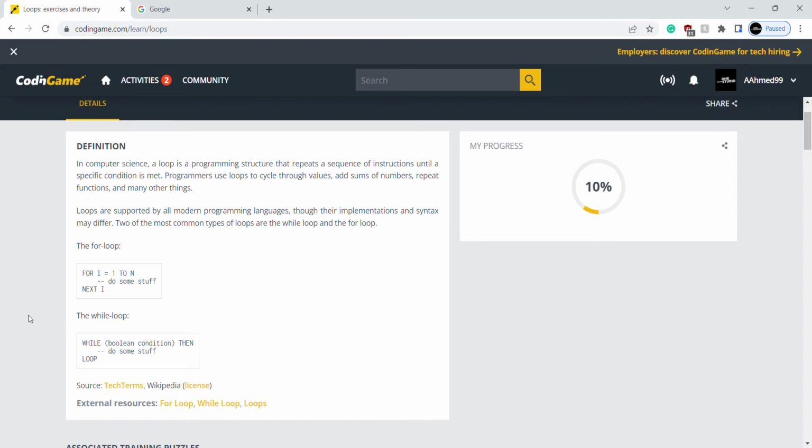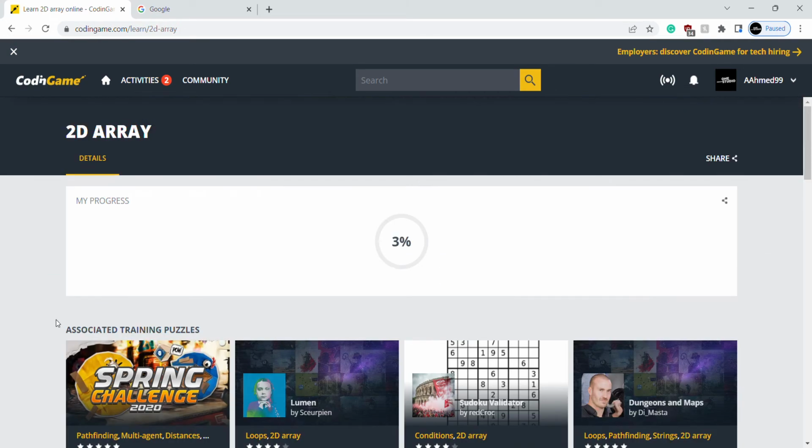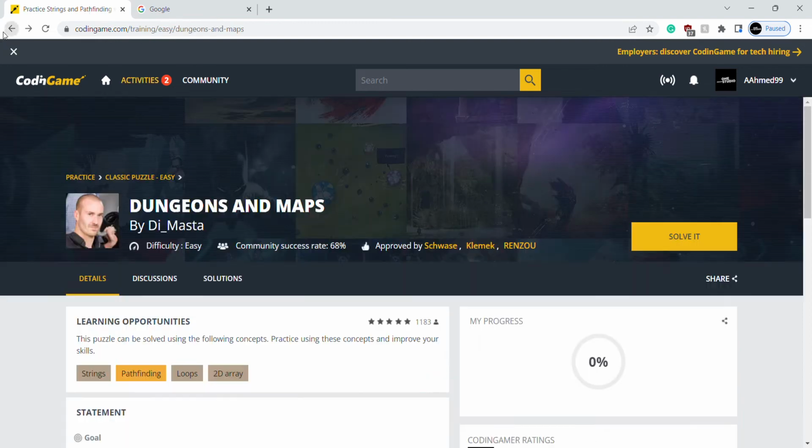Also, there's another type called for each loop, but that's not as common compared to the for loop and while loop. So lastly, if I click on 2D array, it should tell us. No, it doesn't. Okay, but that's fine.